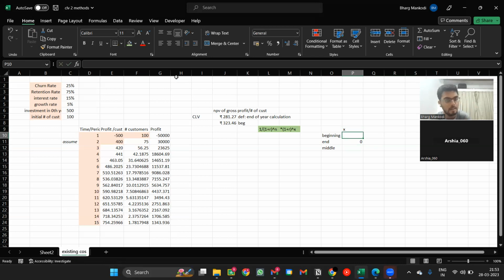In the beginning of the year, we are multiplying it by 1 plus R only. That's what we discussed starting while doing this. So value of X will be 1.